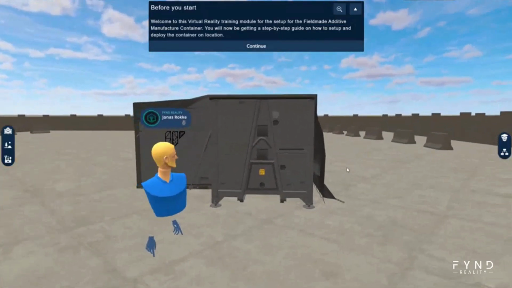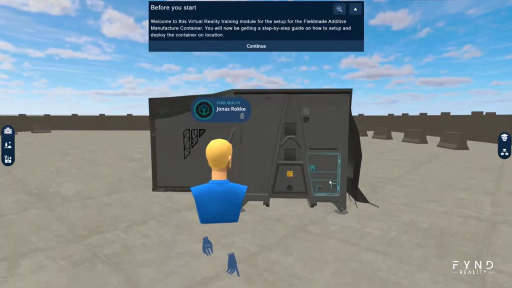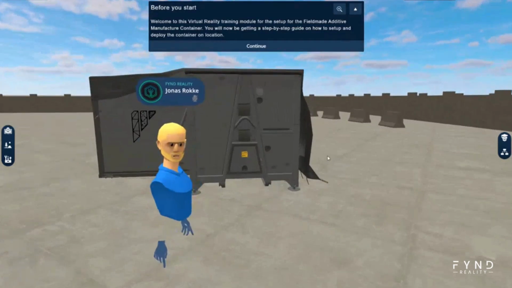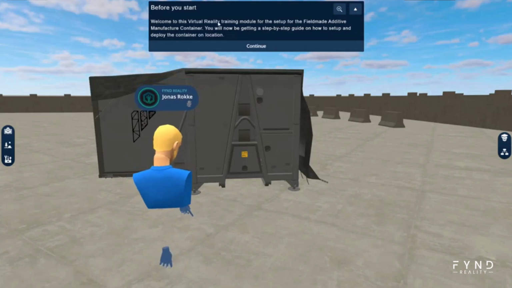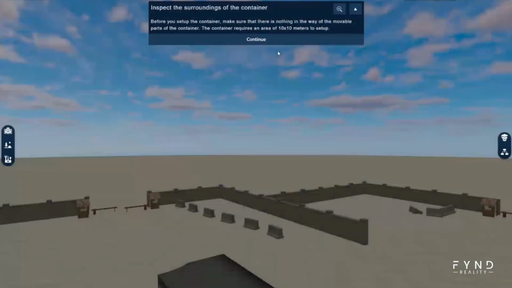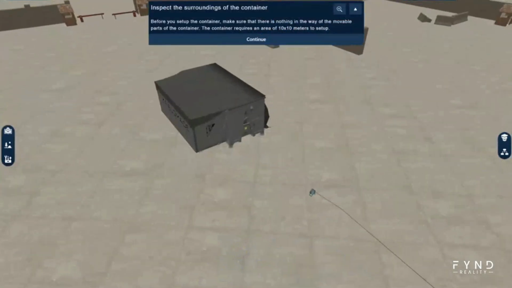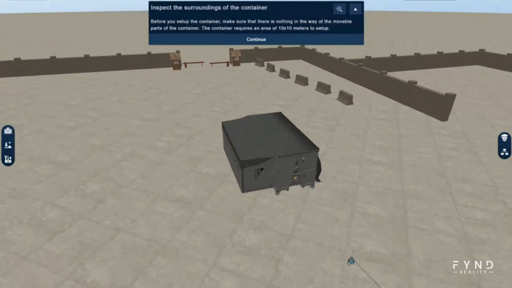Of course, there's a lot of setup here. One of the things that's important is safety. So if I press "I have before you start," it says, welcome to this virtual reality training module, etc., etc. I'm not going to read this. It's a step-by-step guide. If I now press continue, we will move up, and we will be able to look at the container from a bird's eye view.